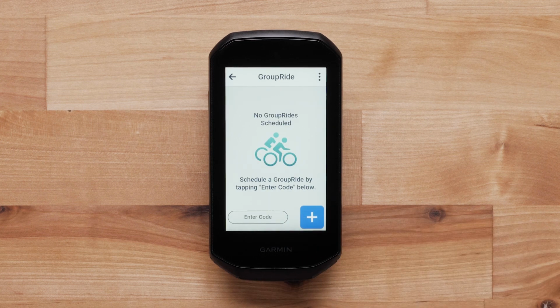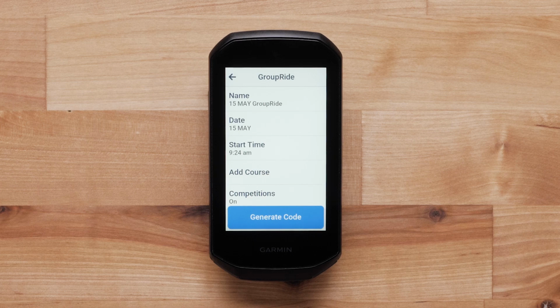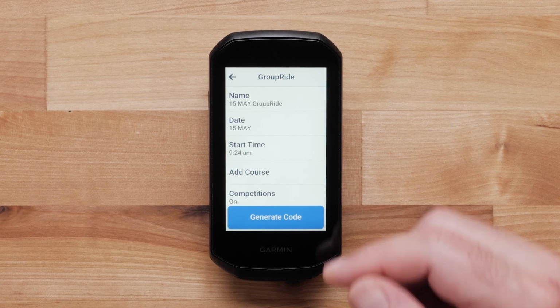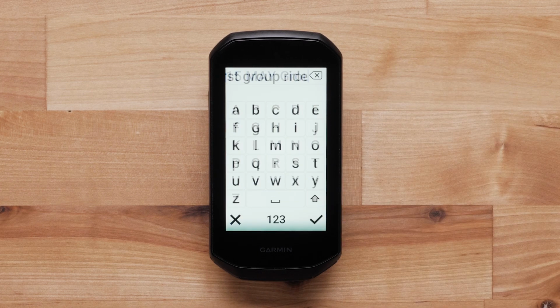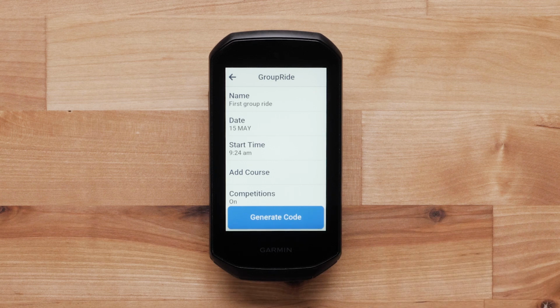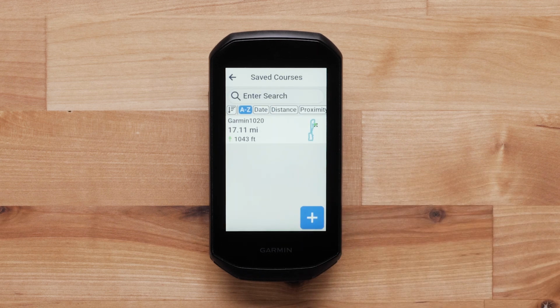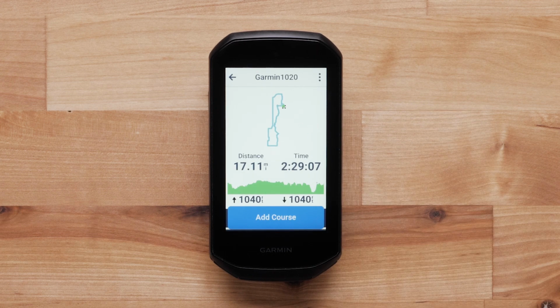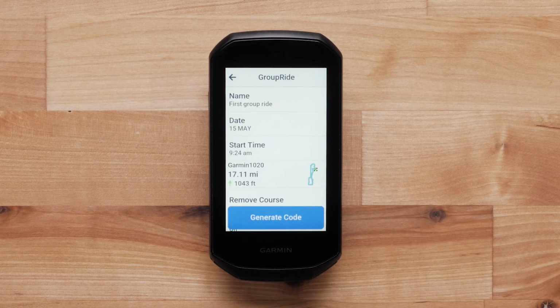Select the plus icon in the bottom right corner to begin setting up a group ride. You can add information such as a name, date, and start time for your group ride. Next, you'll want to add a saved course or create a new one. See our video on how to use the on-device course creator feature if you haven't used it. For this example, we'll use a saved course.